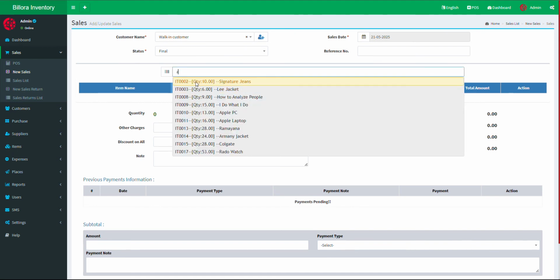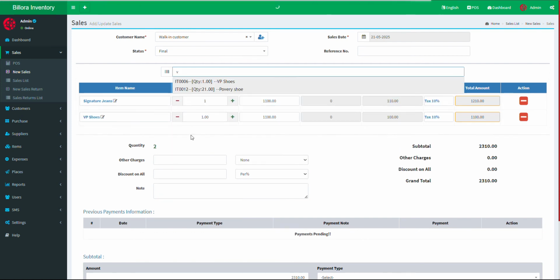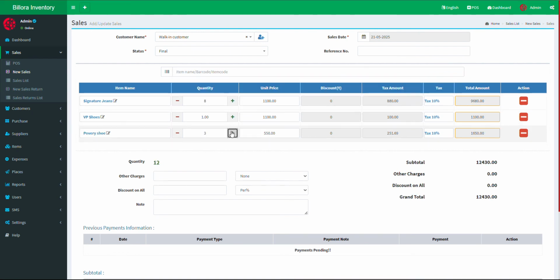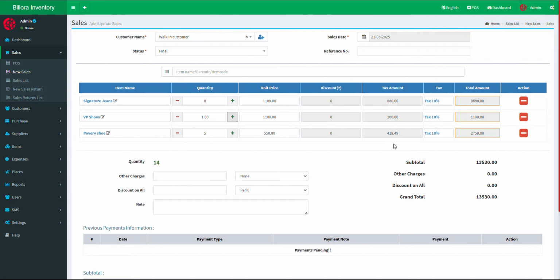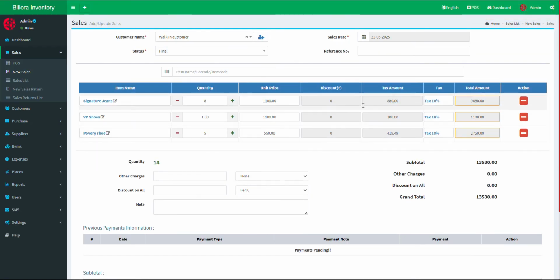So like this, not the regular POS. This is like this, so you select the item name. Okay, so only one item is left in stock. Okay, fine. And that's how we can generate a new sale.